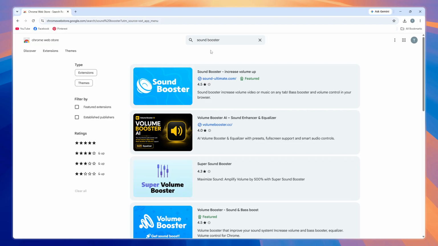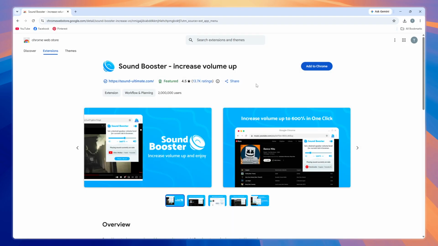After the search results appear, look for the Sound Booster extension in the list. Click on it to open the extension's details page. Here you'll be able to read more about what it does and see reviews from other users who've installed it.